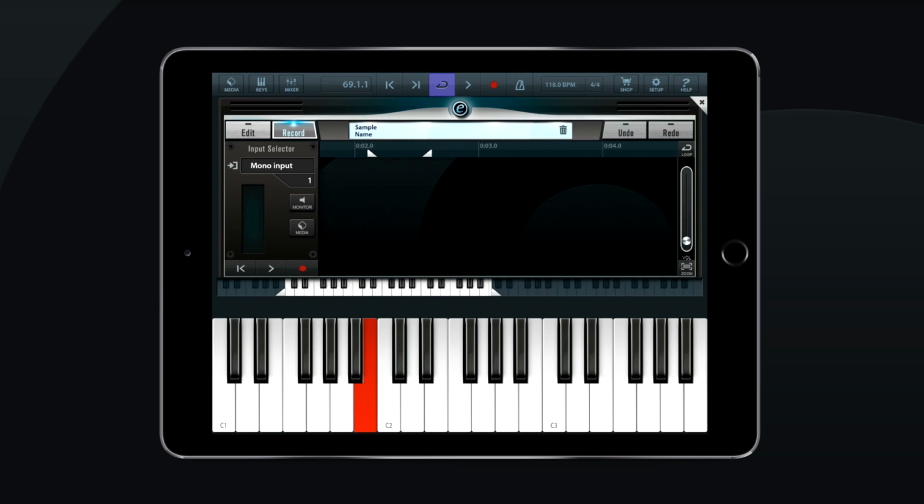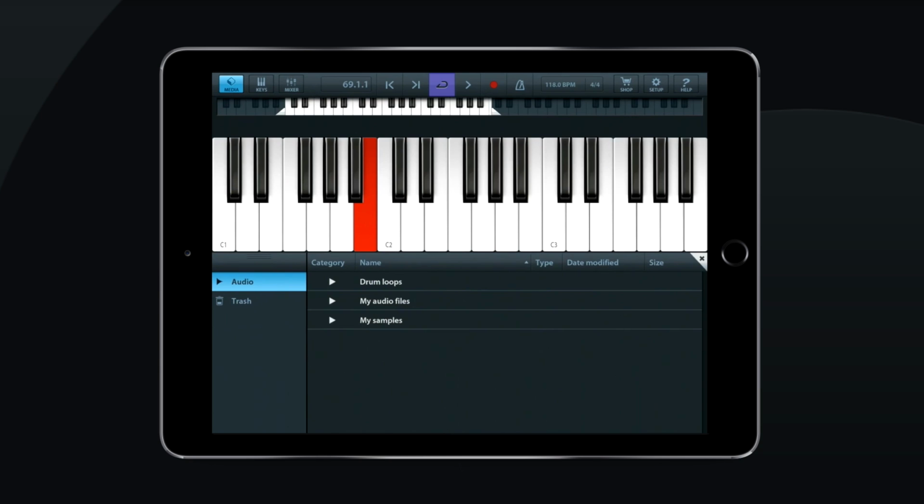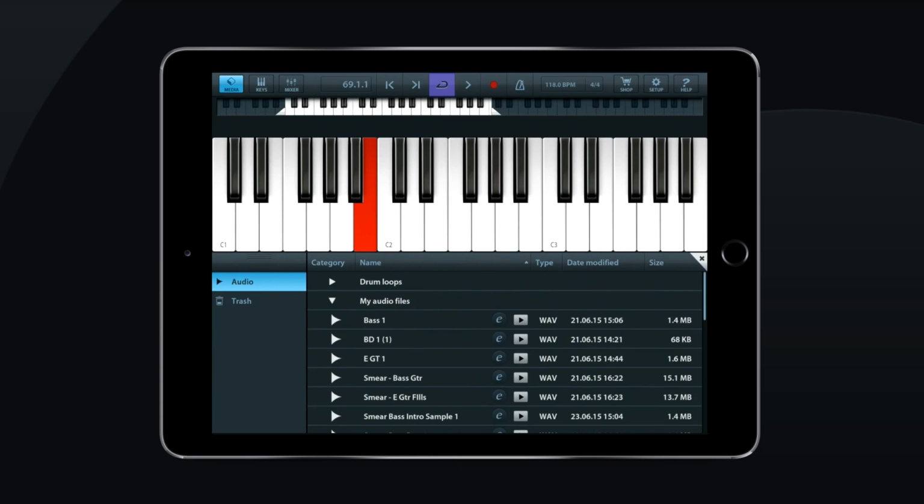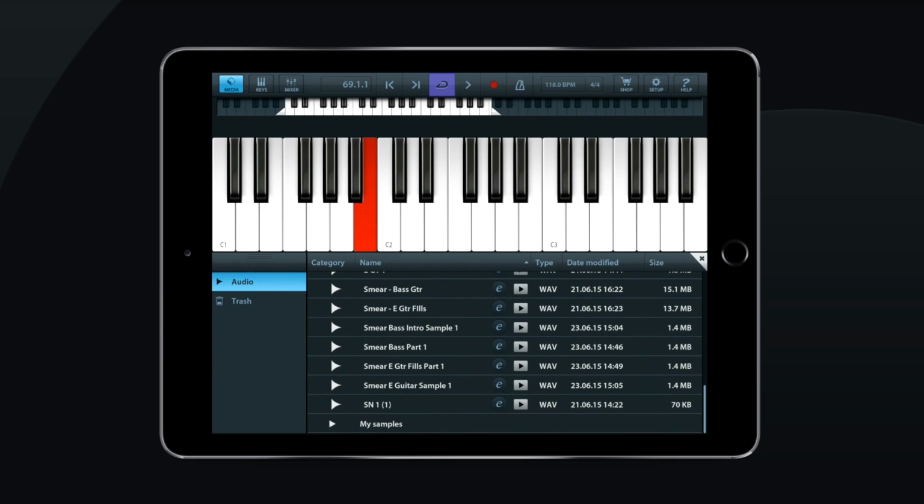So if you have something, for example, like a UR242 connected to your iPad, you could also record, for example, from a microphone, a guitar, a bass, anything you have available. But this time I'm going to show you how to actually use the audio files we have in the media bay. We already saved some files, so let's have a look at my audio files, and that's where we have our samples.